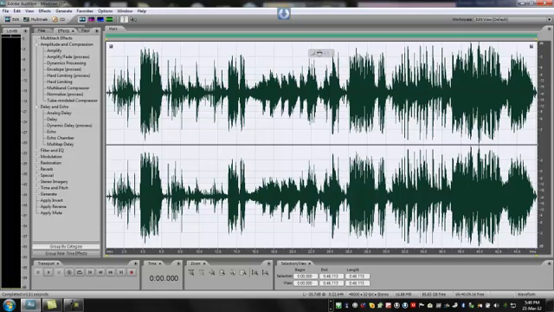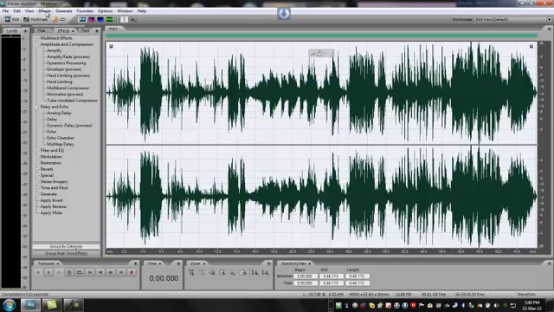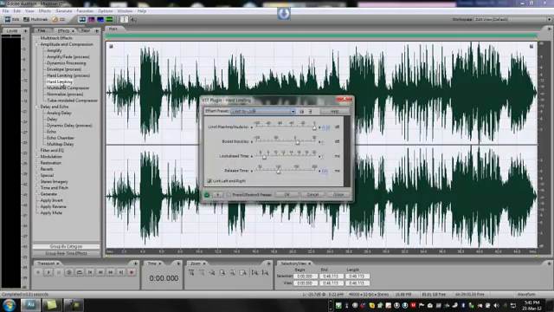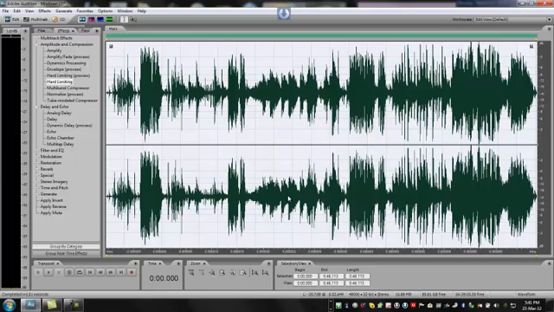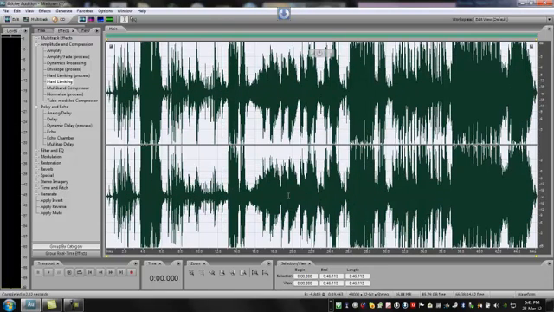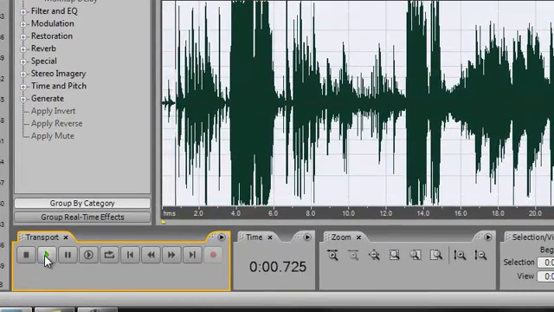I will slightly make it a little louder and go to effects, the hard limiting. It is in the effects, amplitude and compression. We go to hard limiting and we go to -1 dB. Click. Now all the peaks are gone, music is there, final track is there. I can play back.